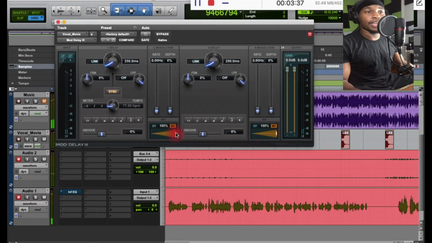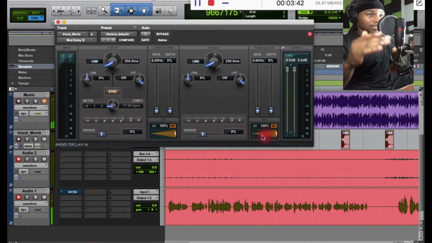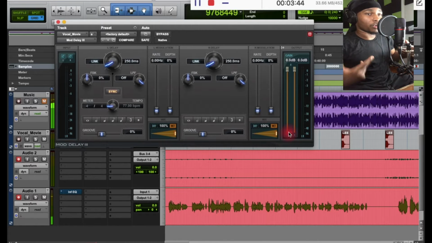Wet means it's all the way up. Dry means it's all the way down. Now, this is a direct delay. This is not a bus aux track delay. This is a direct on-the-track delay.